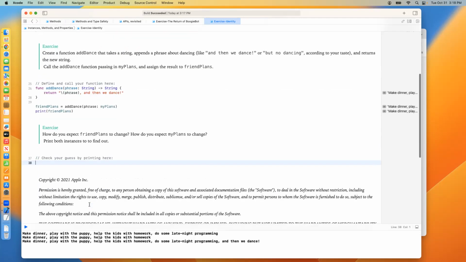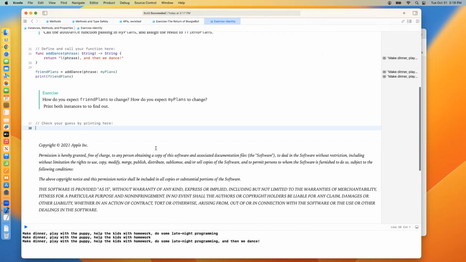All right, let's try this next one. This is more practice with this concept now. The exercise says, how do you expect friends' plans to change? How do you expect my plans to change? Print both instances to find out.